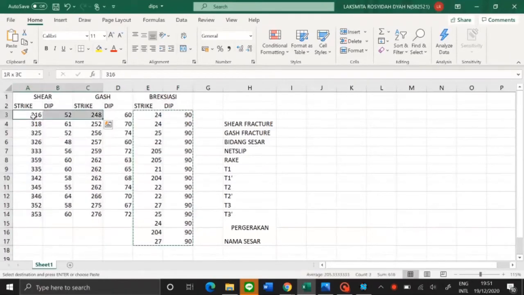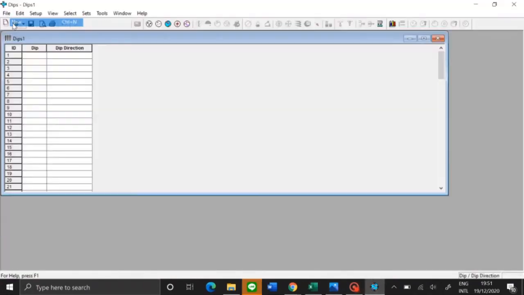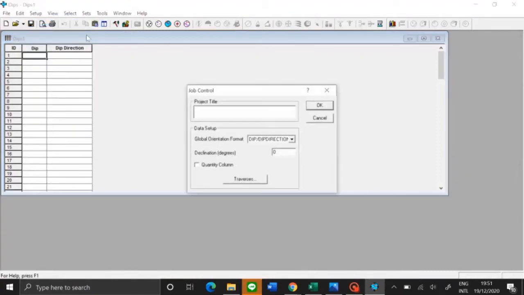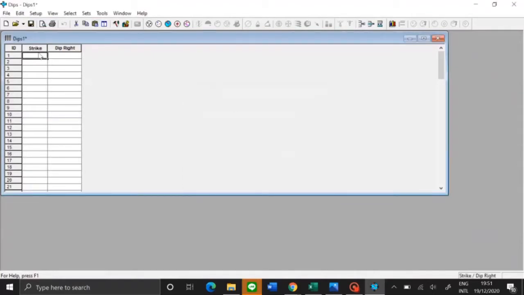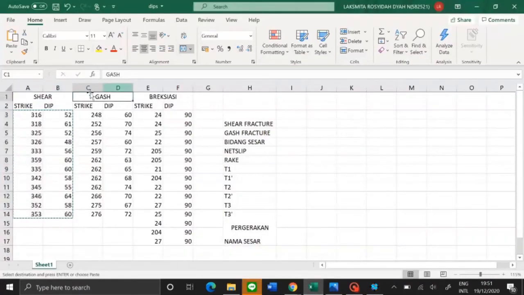First, we copy the shear data first, and then open the DIPS application. Open the file, click New, then click Setup, click Job Control, and change it into strike/DIPR. Why strike/DIPR? Because our dip is to the right of the strike. Then we paste the data from the shear data.